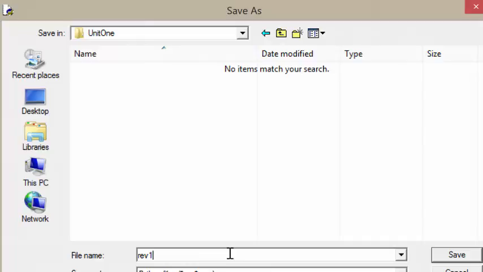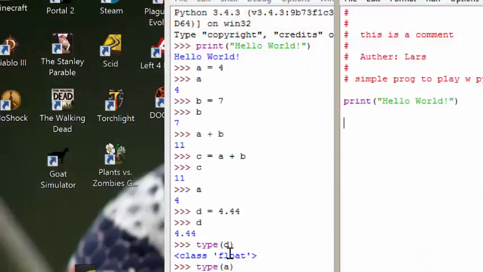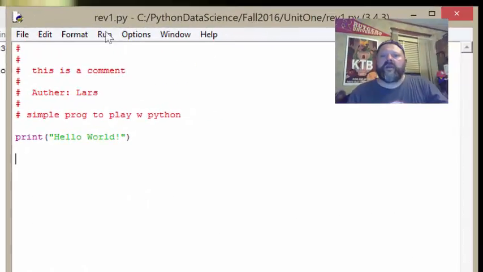When you name it .py and it's brought into an editor, editors know that it's a Python program, and sometimes they'll color your keywords and color your comments. As you can see, as we're going along, we're getting different colors for different types of commands, statements, and functions. And we'll look at that in a second. So I'm just going to call this rev1. I'm going to hit enter, and it's going to say rev1.py right there, okay?